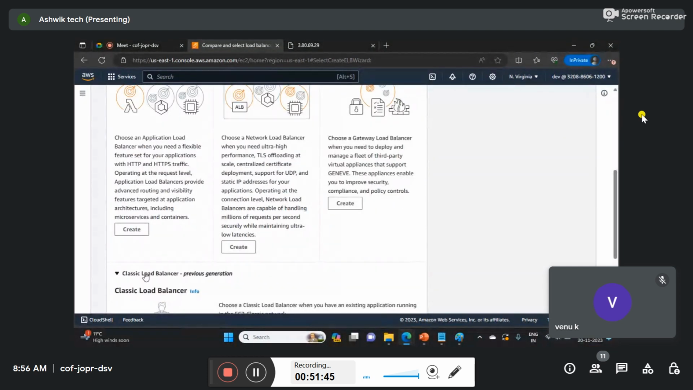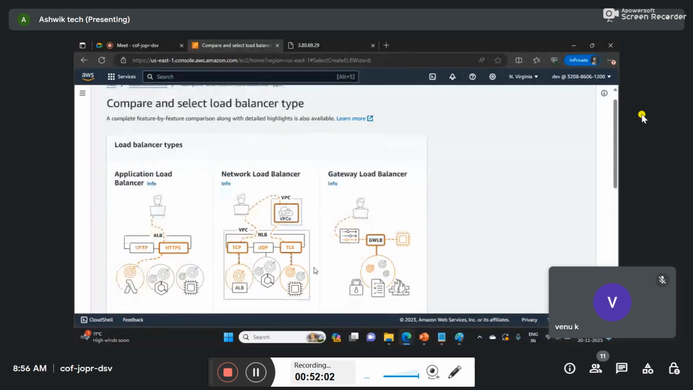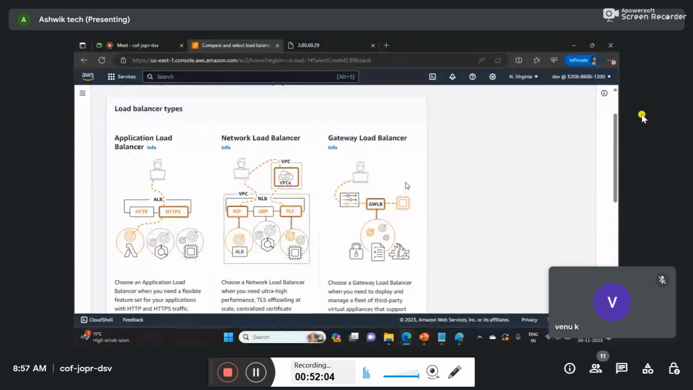And then we have one more, the classic load balancer as well. This has been deprecated. That means it has been deleted. If you want to utilize it, it's not possible. If you're utilizing it, you can't get any updates. That is the reason they suggest using these three load balancers as of now.